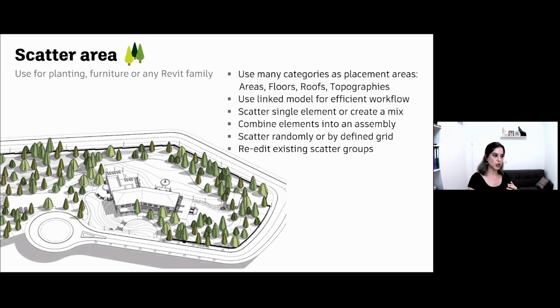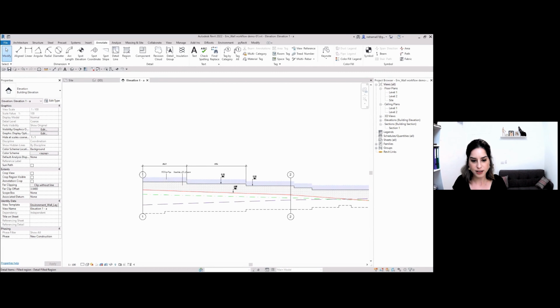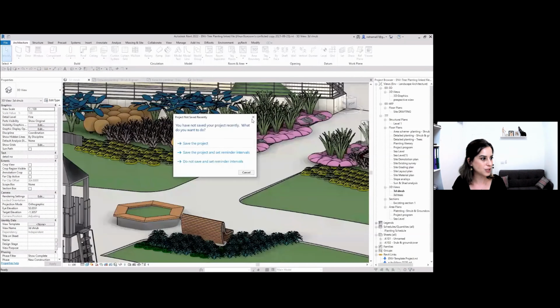So the first one I'm going to show you is the scatter area, which actually scatters Revit families by area. Anything can be an area, not only areas, and I'll show you this in a second. And the other one, and we're really proud of it, it's going to be in our next release, the line scatter, which actually is really sophisticated and amazing. You can see I actually created these beautiful rockery lines using this tool. And again, let's go to Revit and just see a really great example of this one.